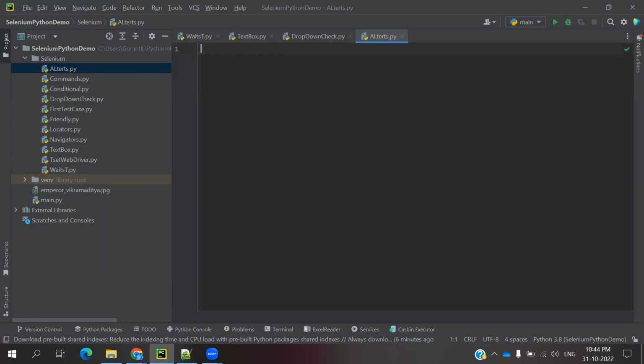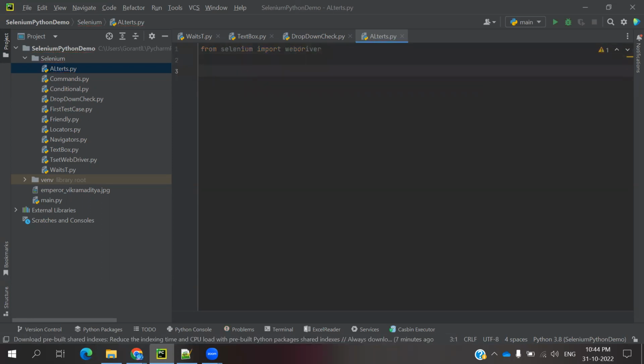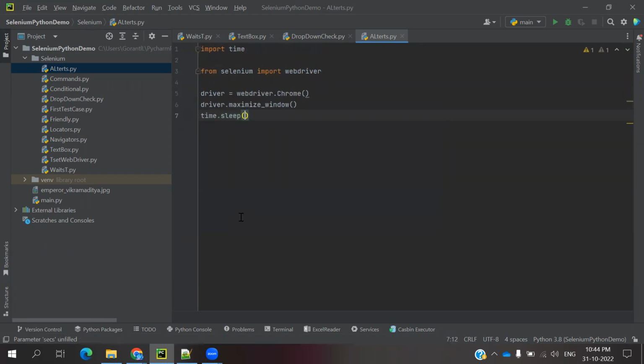First we need to launch the driver. I can use Selenium, import, and use WebDriver. Then the driver object equals webdriver dot Chrome, and I need to maximize the window. Then we can use an implicit wait of 2 seconds.